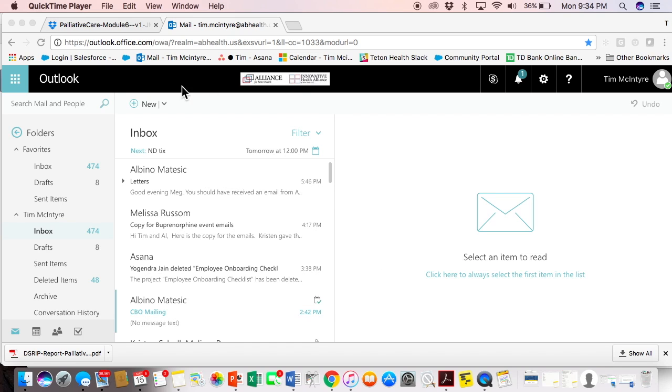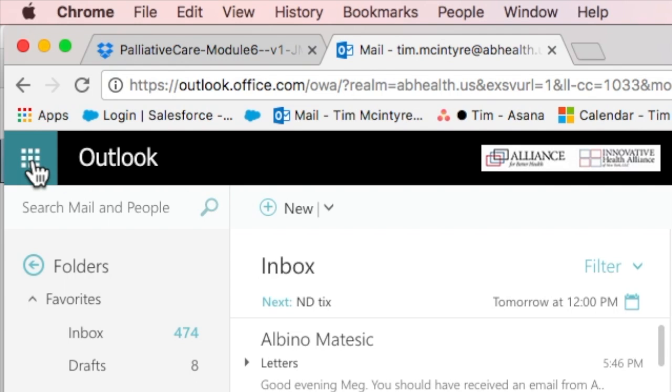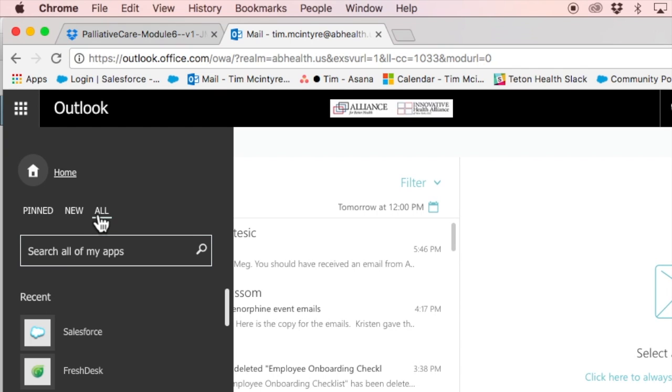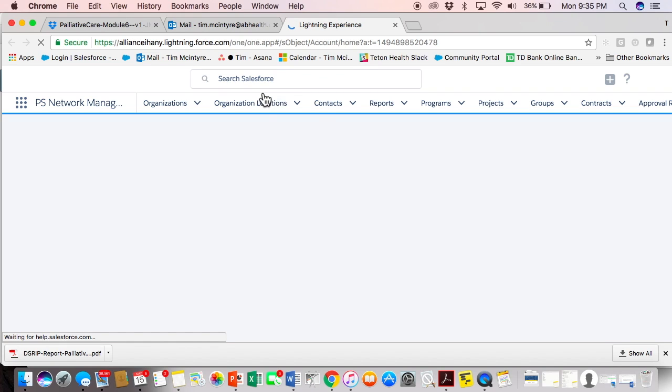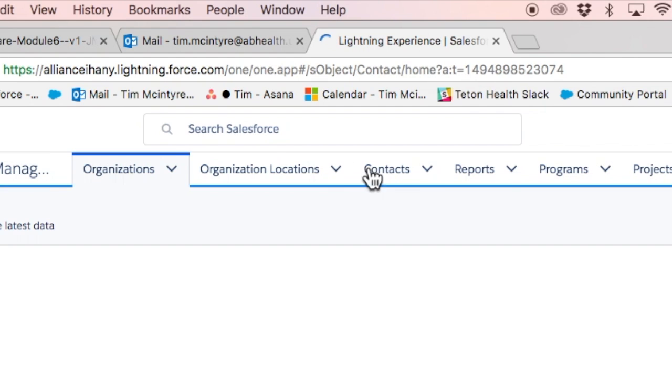So let's start. Let's assume that we are in our Outlook email. We go to our tile applications on the far left. We look for Salesforce. We open it up. Now, we would suggest that in the morning that you open Salesforce and have it resident throughout the day. We click the tile. It takes us to the Lightning experience. And let's just use an example of Teton as a contact.